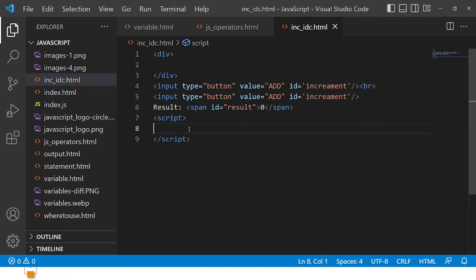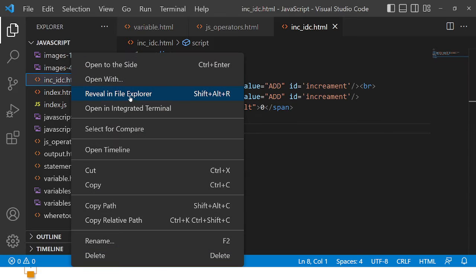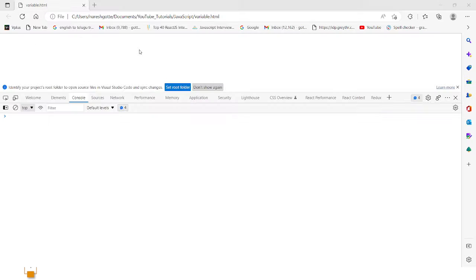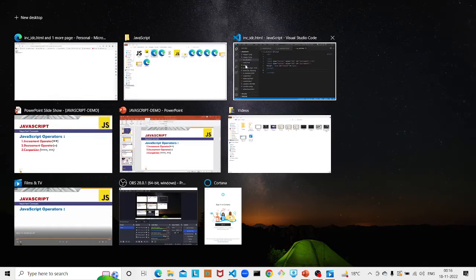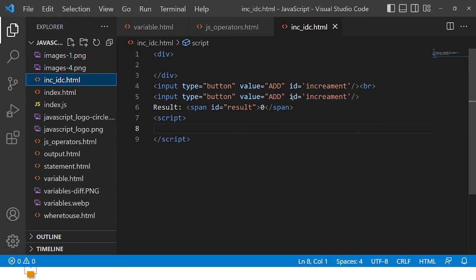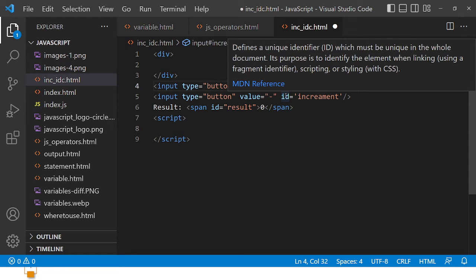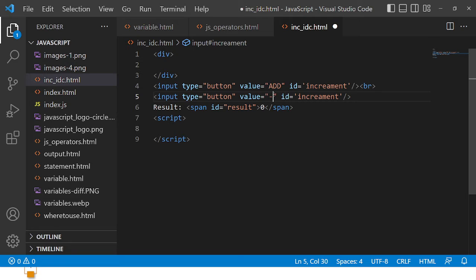Now I want to see my output. Just open my folder and double click on it. This is add and subtraction. This time I'm going to my notepad. Value minus, this is subtraction. Subtraction means minus, add means plus operator. I'm using them here.